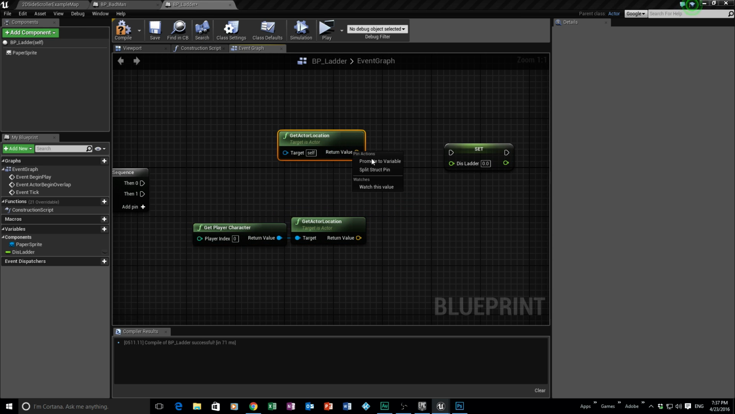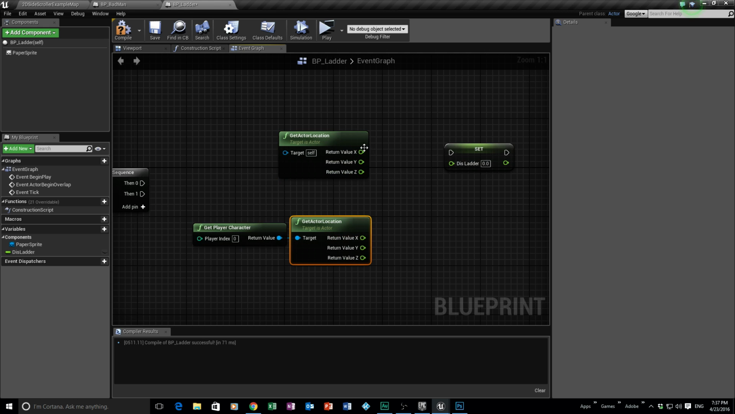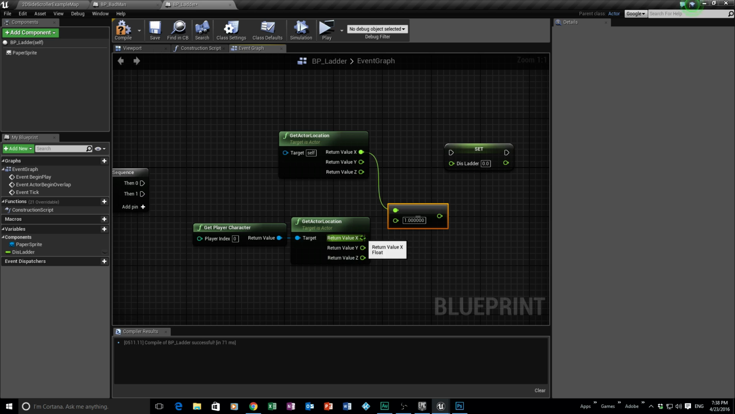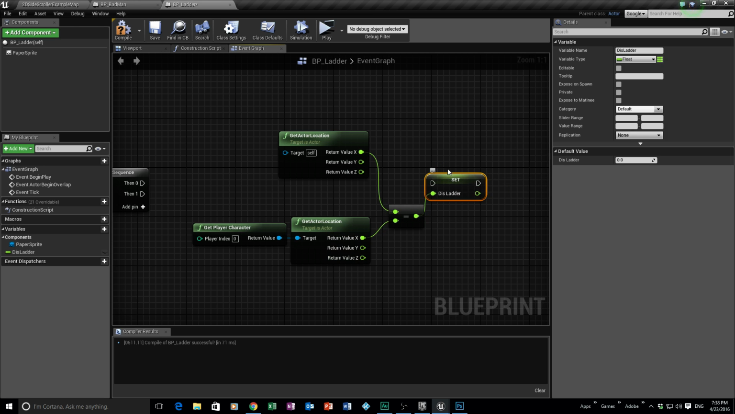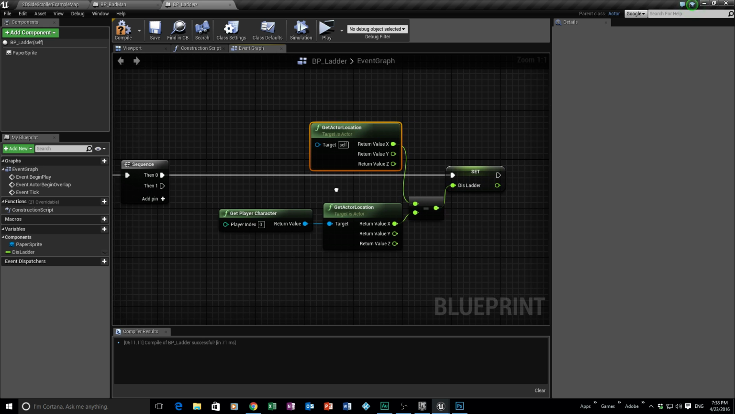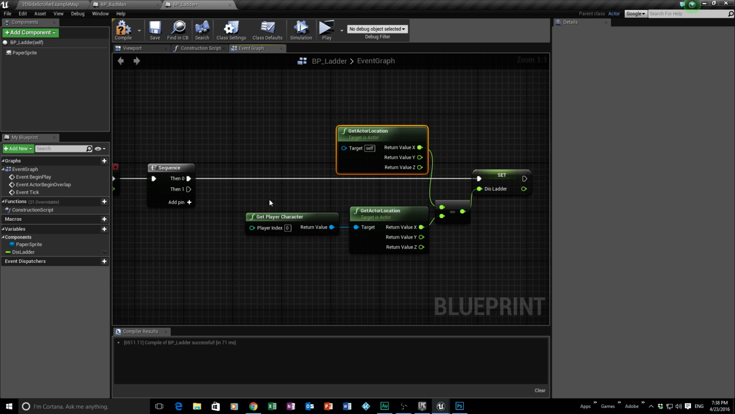Remember, we need to break these pins down, so we're going to split them, because we're only going to be using the X value. Obviously, in a 3D world, you use all three of them, but in our case, we're only going to use X. Now, we'll drag off this first node and say minus, float, so wherever the ladder is, we minus where our character is, which will give us the distance we require between where we are and where the ladder is. So we'll plug that sequence in, so we can find out exactly where that is.